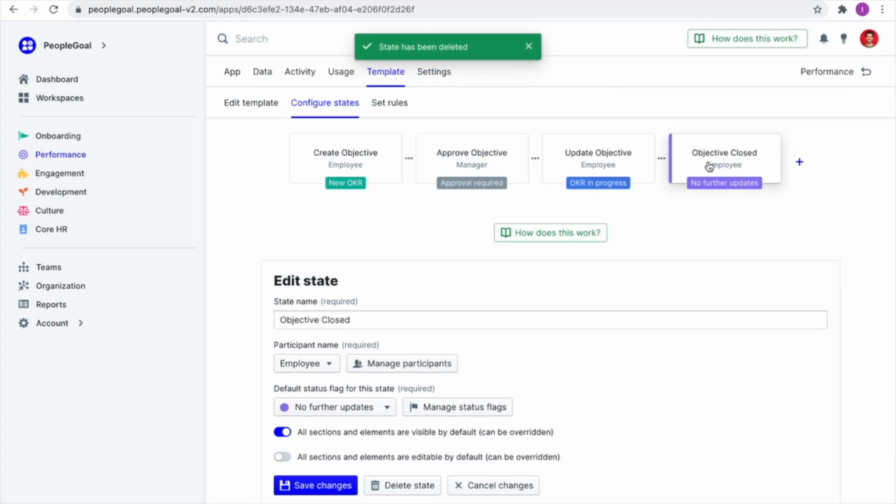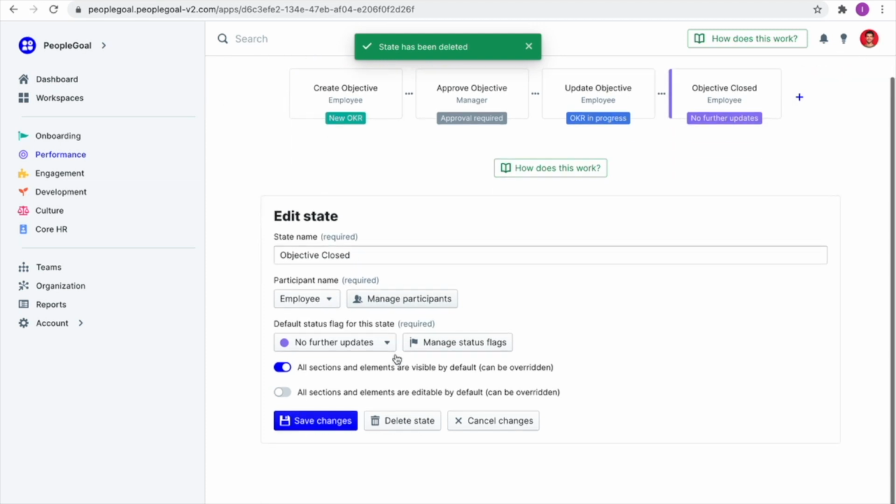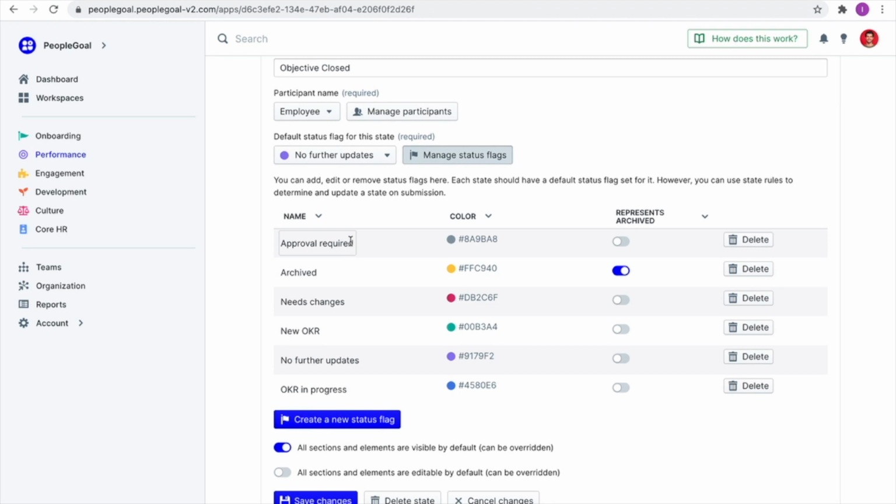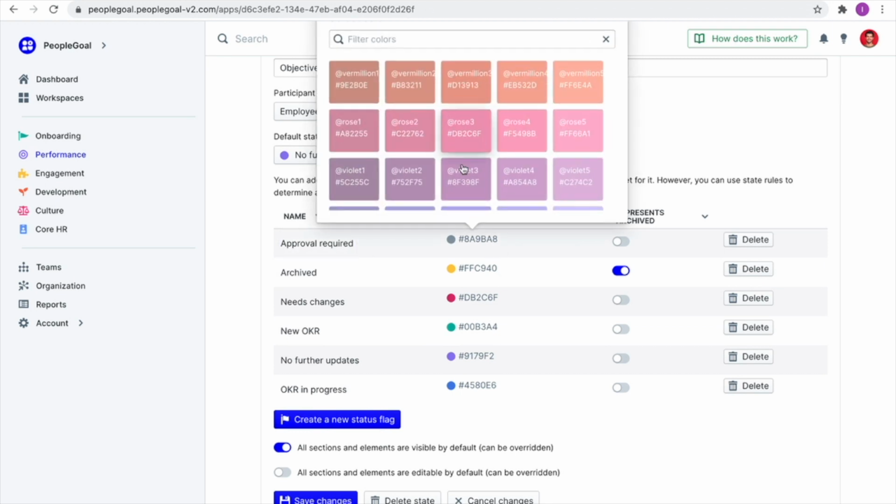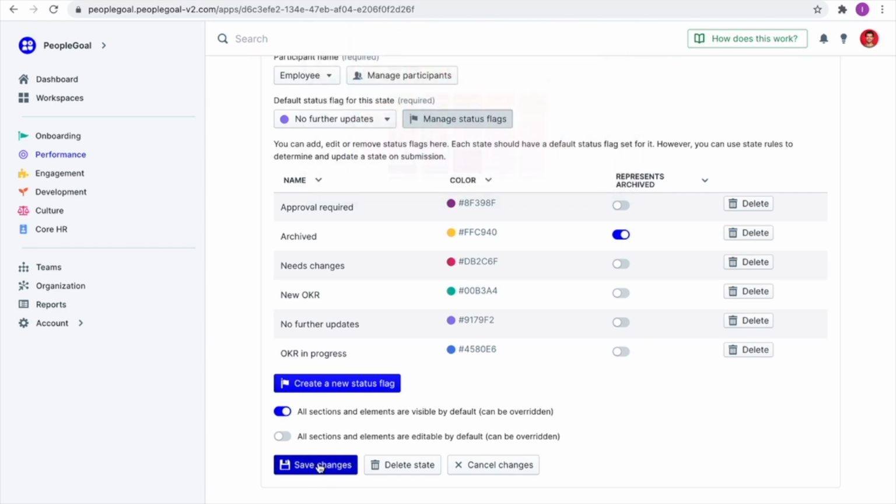You can manage status flags by going onto the state, template, then configure states. Manage status flags, where you can change the name, the colour, and create a new status flag. Make sure you save any of your changes.